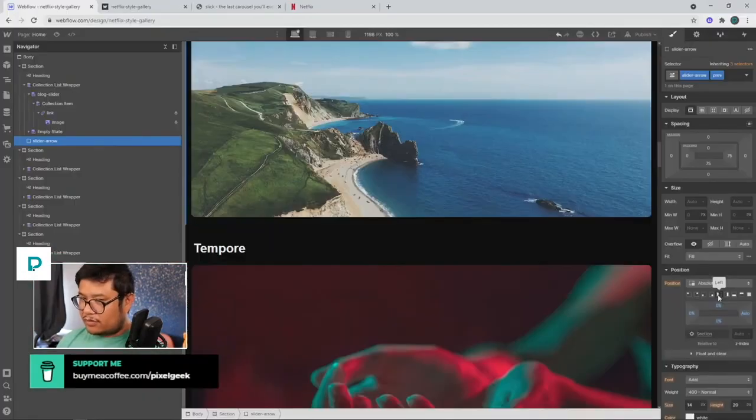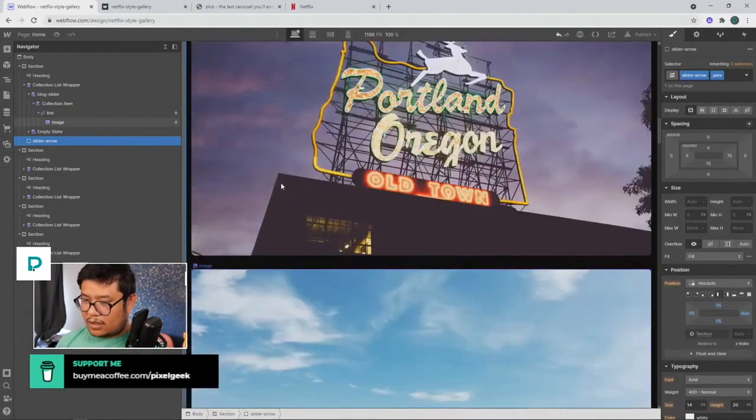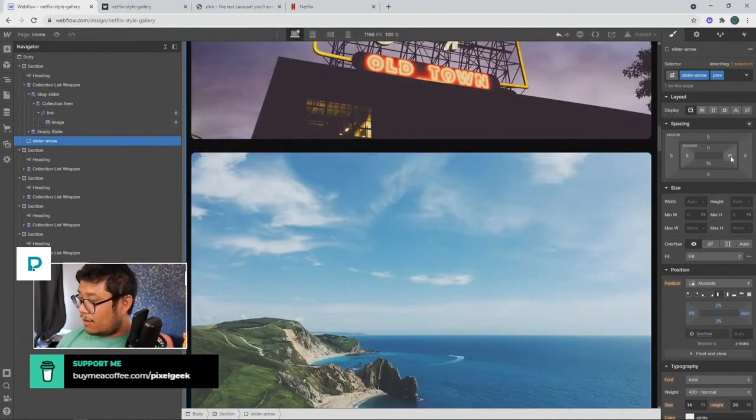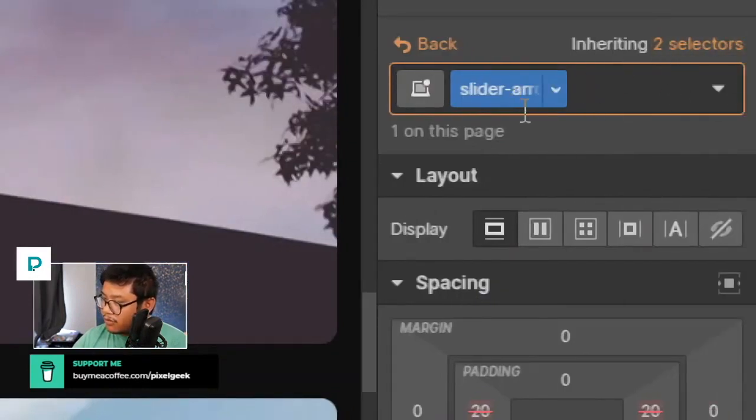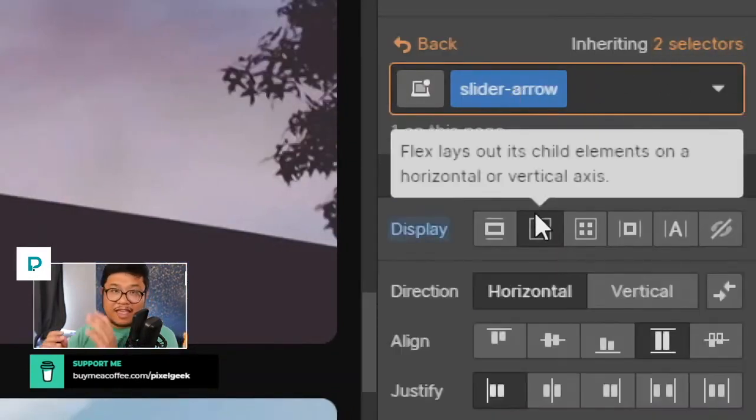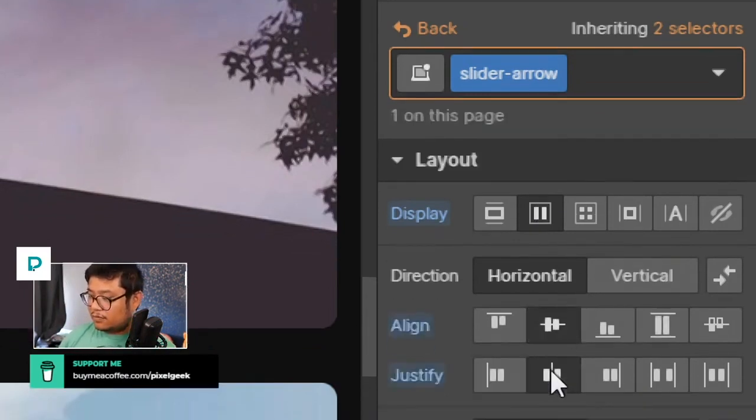I want it to hug the left of its parent, and we're going to give that a padding of, say, 20. Then back on the parent, I need to make this flex because I want the arrow text box to be vertically and horizontally centered inside of this div.